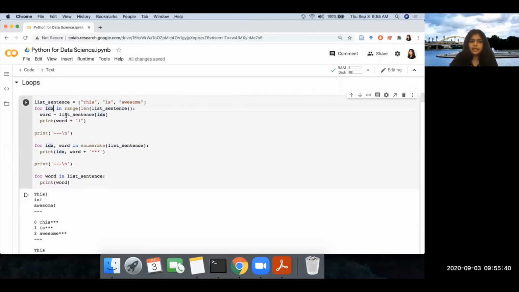So once we are inside the loop, this line is accessing the element at number index within this list, and it's assigning it to the variable word. And we're printing out word plus an exclamation mark concatenated to the end. So this part is the result that we see from the first loop.